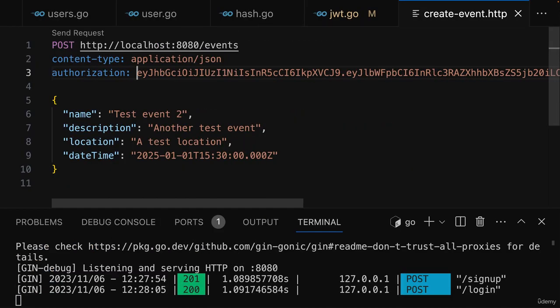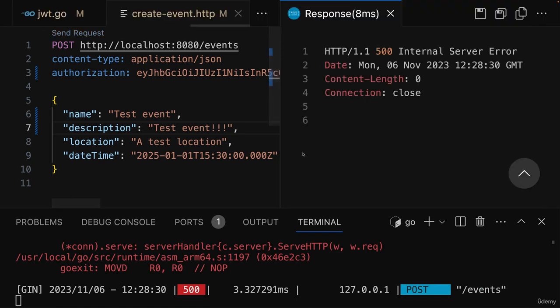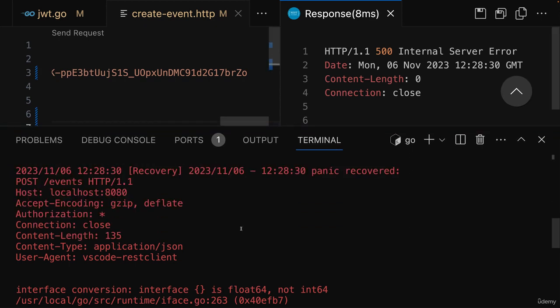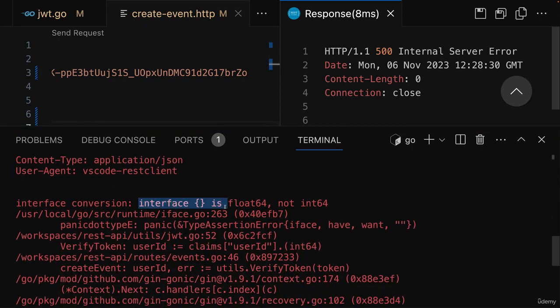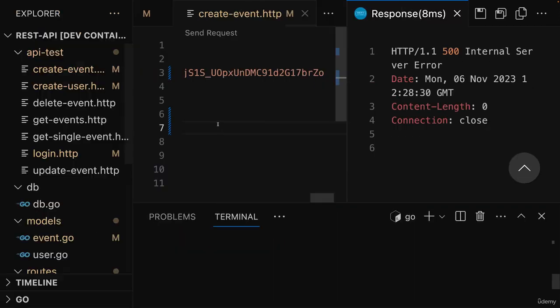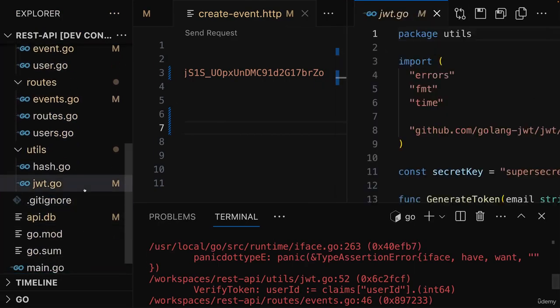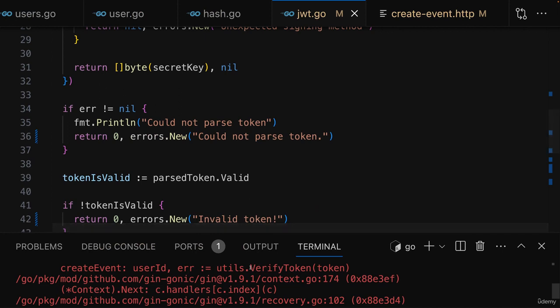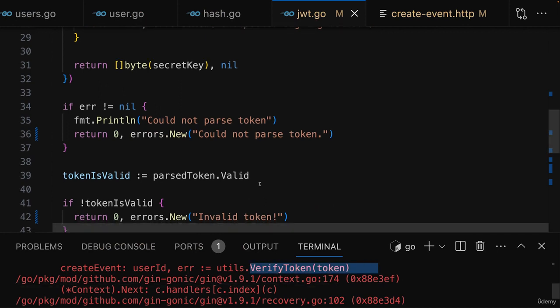So here, I'll replace that other token with this token, which is a different one, and I'll name it test event without a number, just like this maybe, and send this request. And now here I got an error. And the error which I got here looks a bit cryptic. That I got some value type that is a float, not an int64. And this is in the end coming from my jwt.go file. And in that file, it's coming from the verify token method, as you can also see here in the error message.